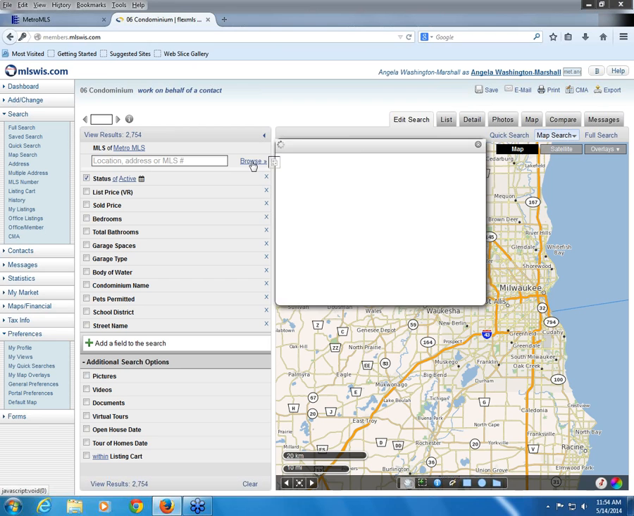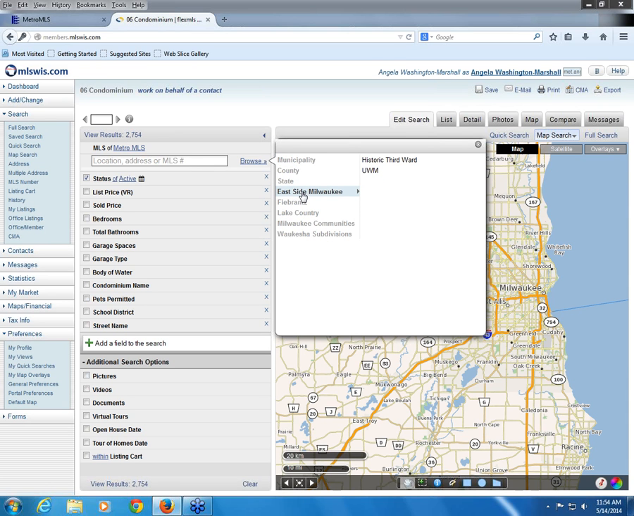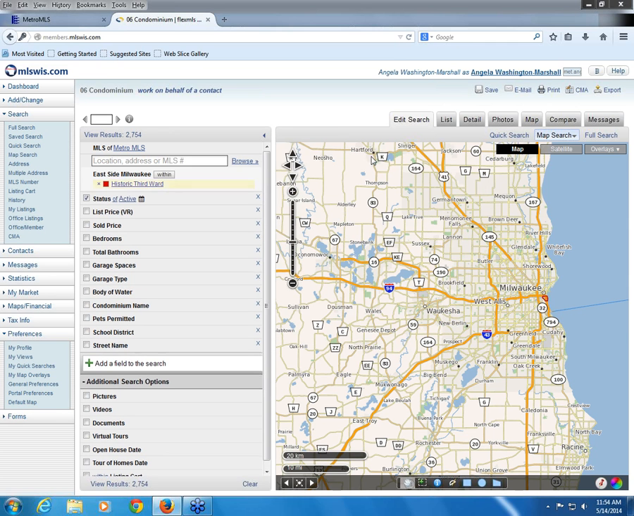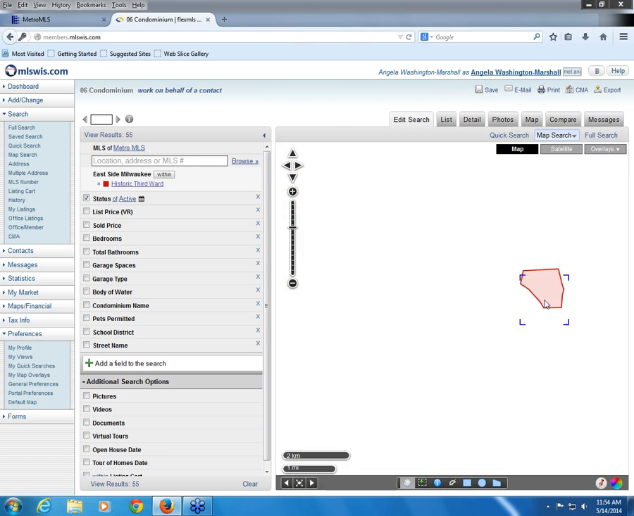So when I click browse, it brings up, I can search on municipality, county, state, and then these are my overlays. So I can select my overlay by left clicking it, and then it shows you the neighborhood shapes that you created over here. I can only add them one at a time. So I would have to select Historic Third Ward by double clicking it, and you can see it appears down here.